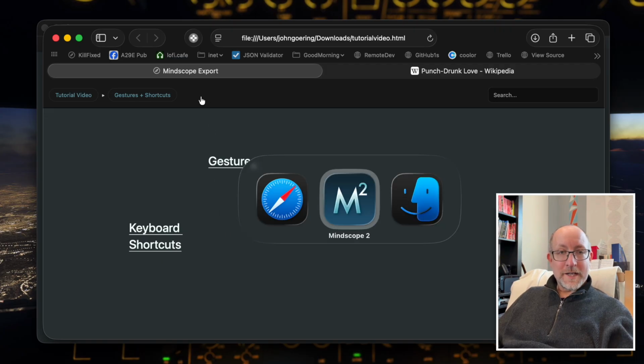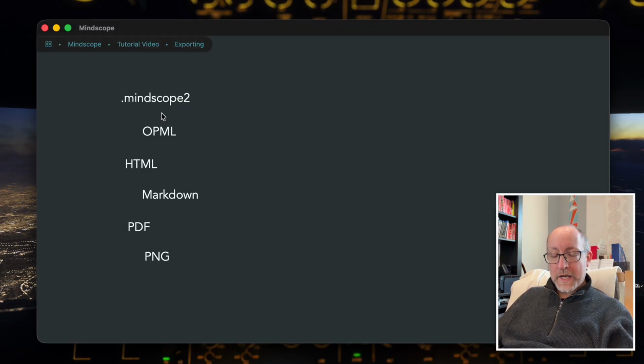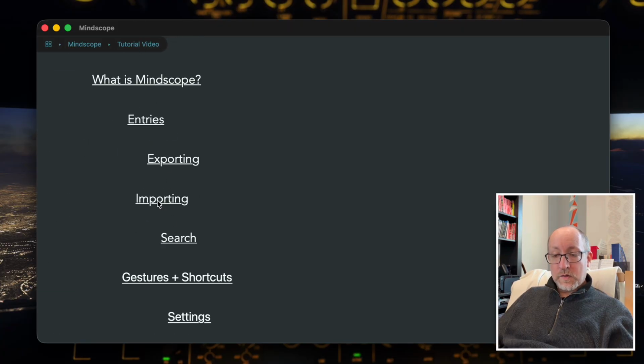So that's a really fun export type that you can do. You can export things to markdown bullet lists, to PDF snapshots of your pages, and PNG image snapshots of your pages. But you can also import files. So if you have an OPML file and you drag it into Mindscope, then it will generate a hierarchical bullet list version in Mindscope, and you can immediately work with it. Or if you drag in a text file, it will generate entries for your texts.